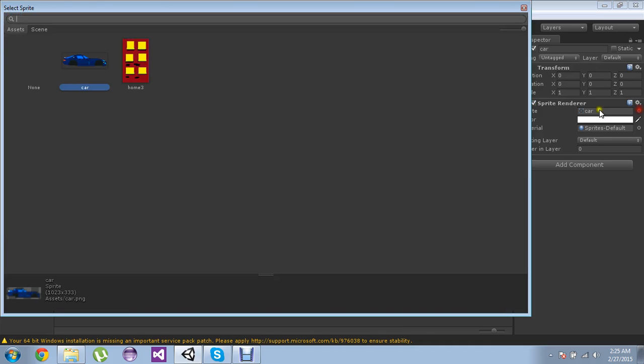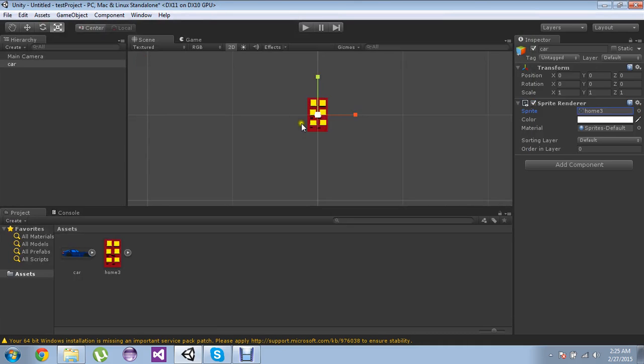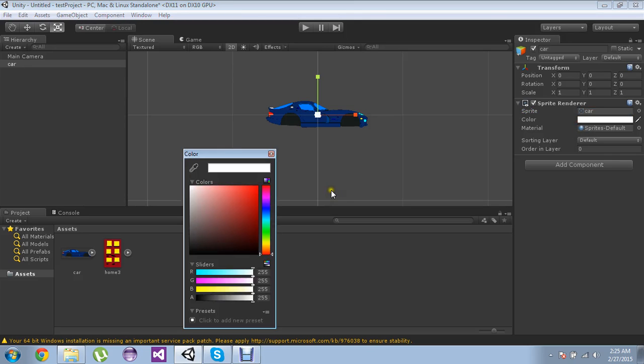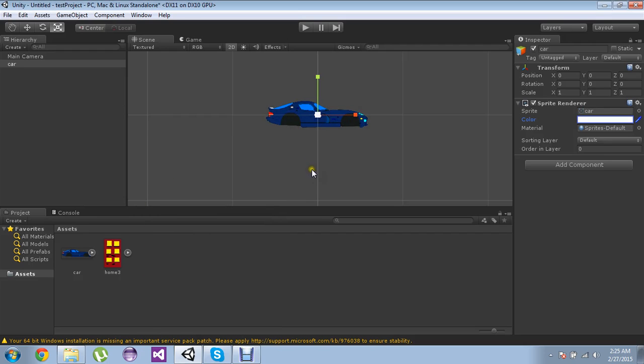So let's select another sprite for it, and you can see now it is a home. So let's revert back to the car, and this is the color. You do not touch it and change it normally, but you can say that if we change it, the car changes its color. But let's keep it white, as white will keep it to the original image that was there.